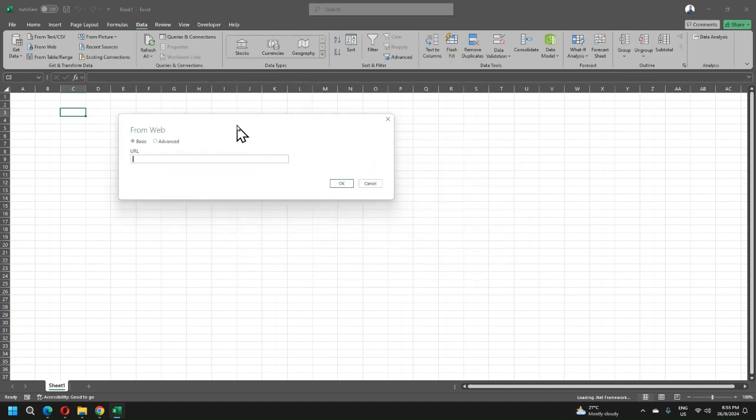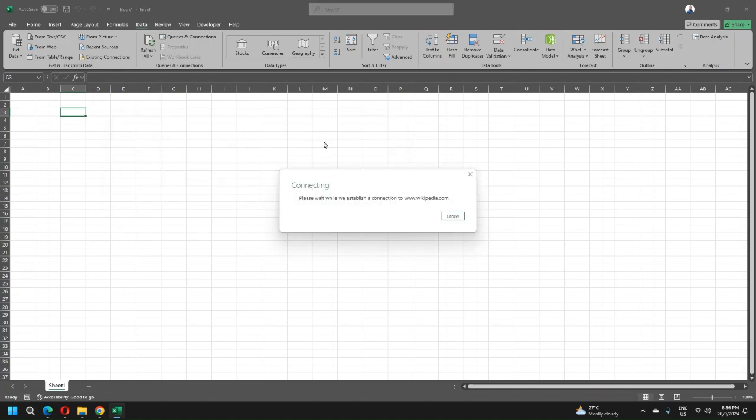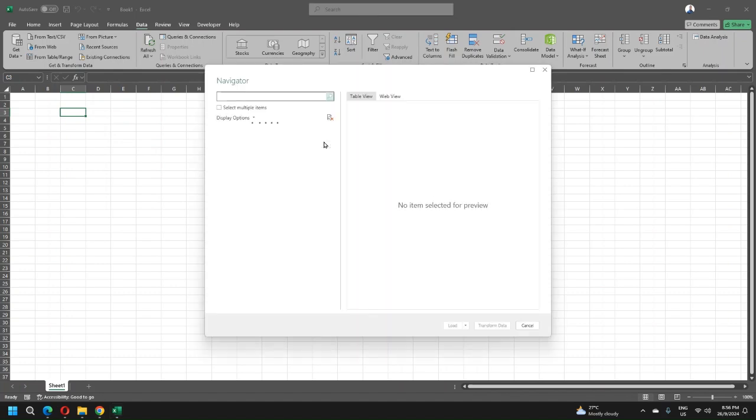All you need to do is click this little button, From Web, and enter the URL that you want to get it from. I'm just going to do this. Wikipedia. All right, and I'll click OK. It'll take a little bit of time, because you need to connect to the web, connect to the URL, and get the data that you want.